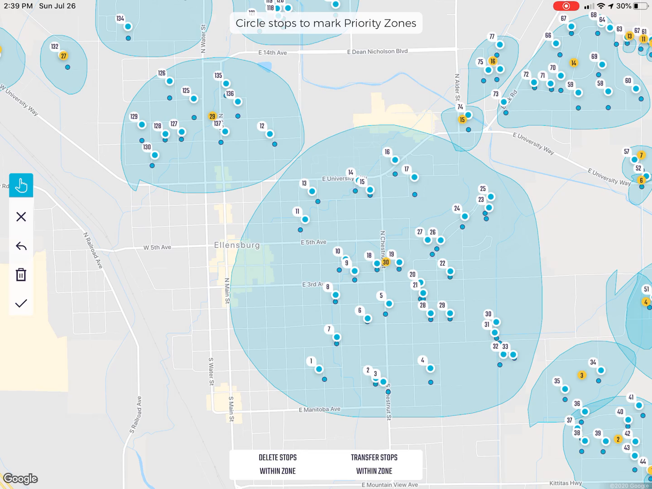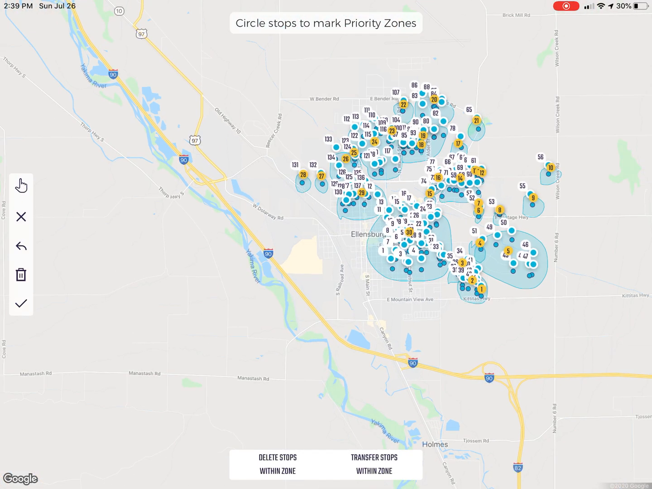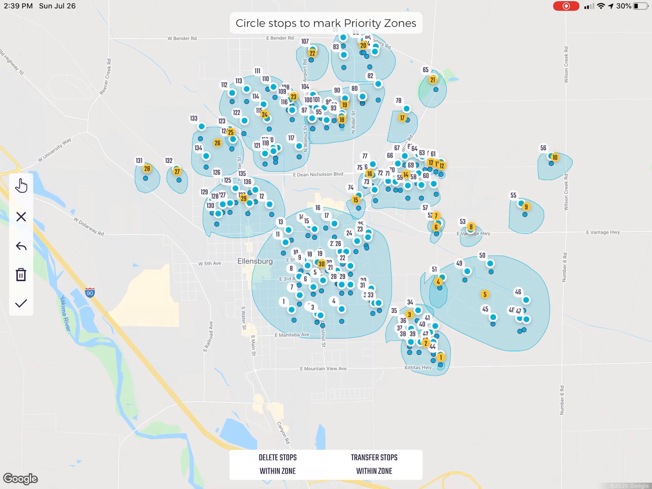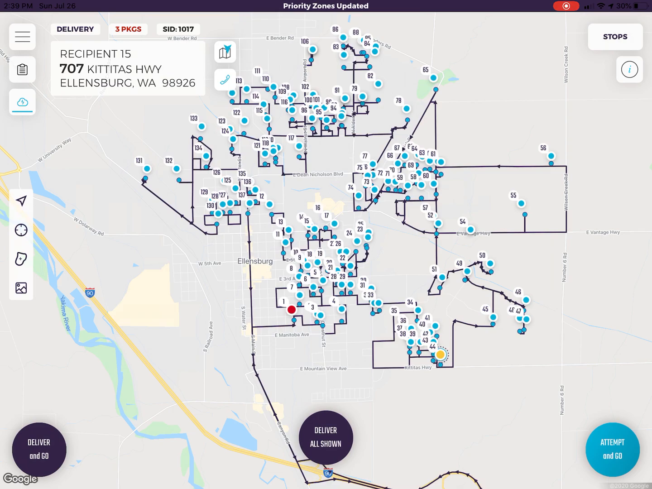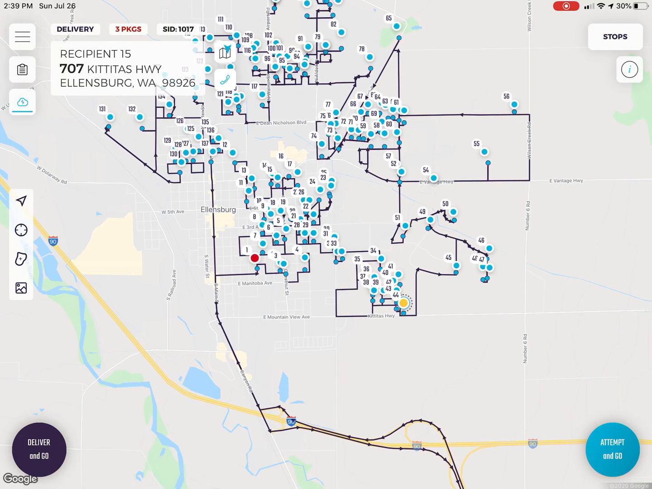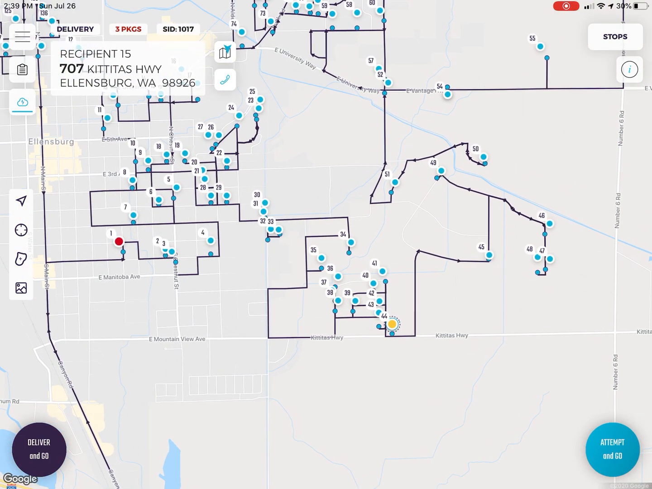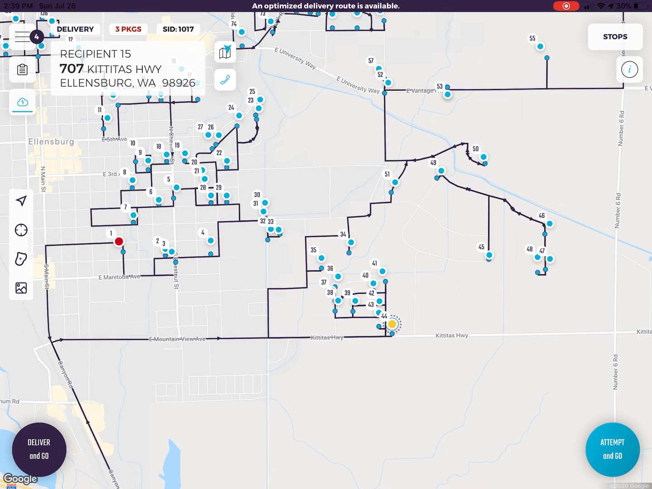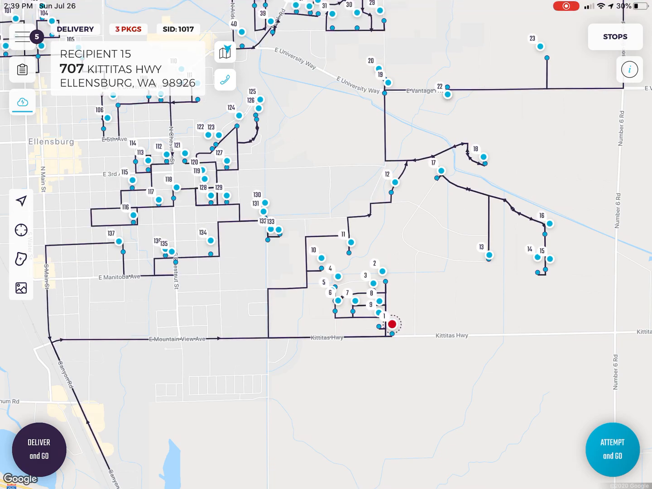So once you've completed and you've circled every stop, I don't see any red markers anymore. So that's a good sign. I'm going to go ahead and hit this check bar down here on the left bottom. And now this may take a second to reroute, but we're just waiting for the priority zones to update. And I'll keep an eye on this stop 44 here. We should see it change to stop 1 in a minute. And there we go. So it's updated.